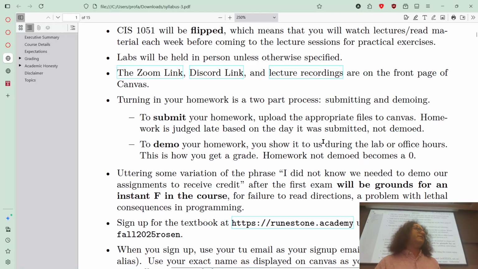But to actually receive your grade, what you have to do is demo it. That means come to your lab, show it to a TA, come to their office hours and show it to a TA, come to my office hours and show it to me, or schedule a time to meet with me or the TA outside of office hours. And you will just simply show it to us, show that it runs on your computer, we'll ask you some very brief questions to explain it, and that is how you get a grade.